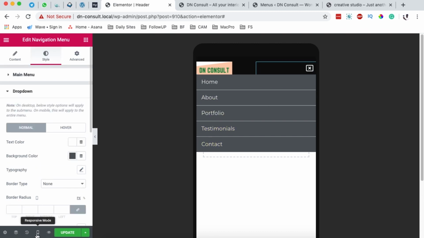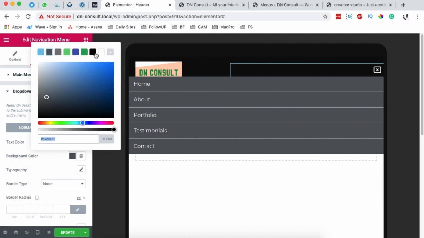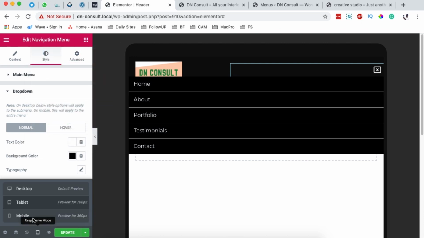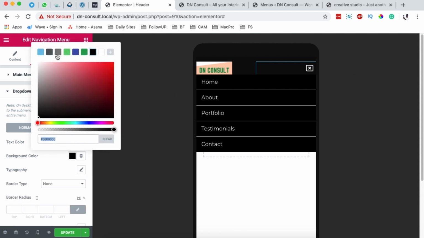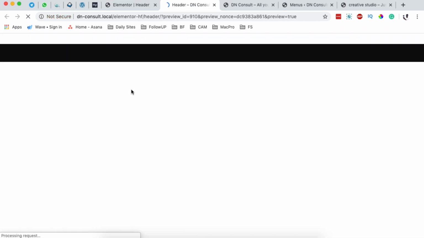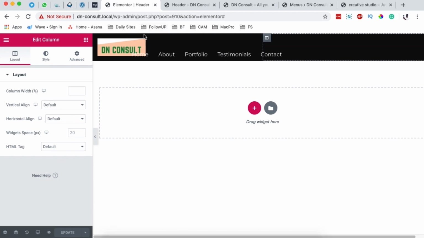Okay, let me see how this looks on the tablet. Something like that. Okay, now this looks fine. We can still further change the color for this and just make it kind of uniform. We can also do the same on the mobile. We have to make sure that it's the same color. Okay, now let's preview how our header looks. Okay, now this is how it looks.